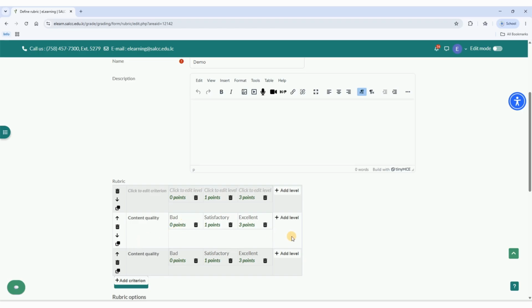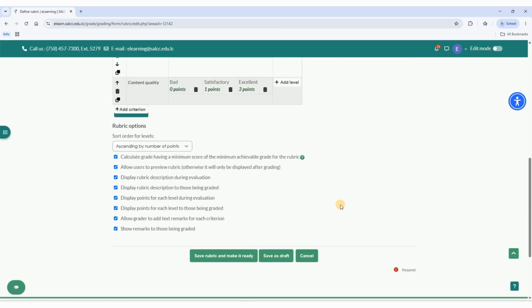Rubric options. Once you are satisfied with your rubric setup, scroll down to the rubric options. For the option Sort Order for Levels, choose whether you would like levels for the criterions to be listed in ascending or descending order. We will now discuss the other options individually. Note that you can keep these options as the default.